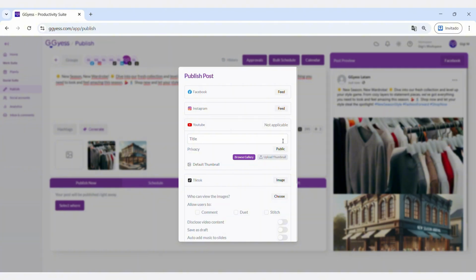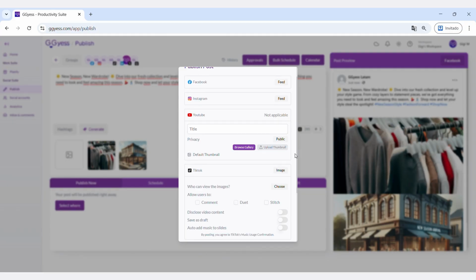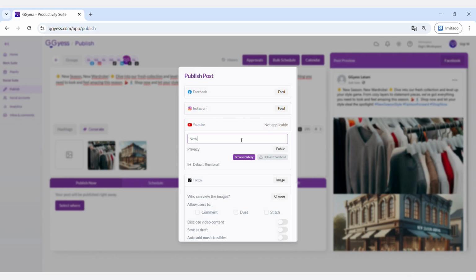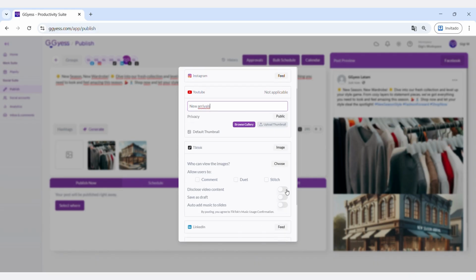In it, you must define specific aspects for each social network. For example, if you are posting to Instagram or Facebook, you will need to define if you want the post to be made in the feed or in stories. If you post on YouTube, you will need to define the video title, privacy settings, among others.